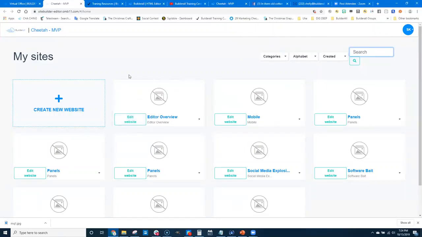The next one, if I click over here on the website and I click this down arrow, the capability here is I can connect a domain. I can go straight to my published website. I can publish my website, or I can delete my website. So that's the power I have in that little down arrow.